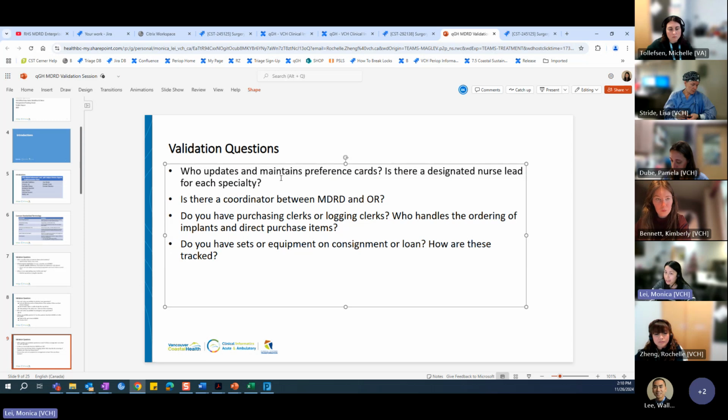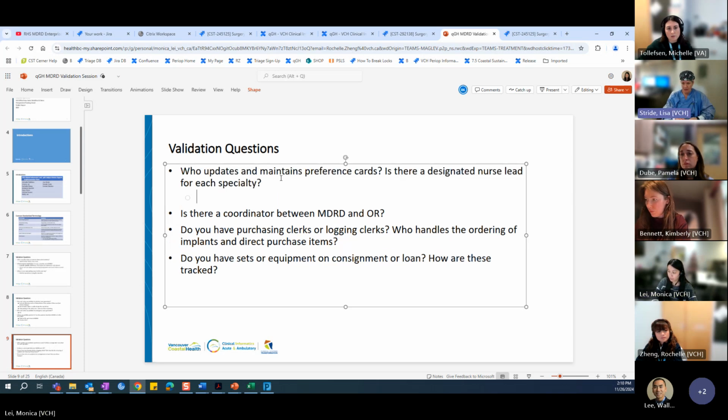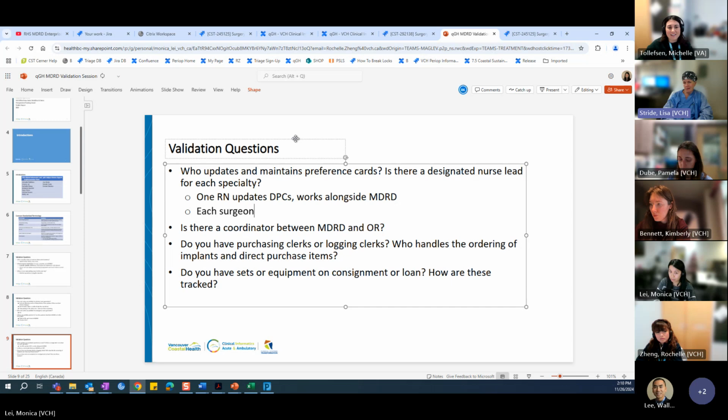And who on your site updates and maintains these doctor preference cards? And is it divided by specialty if it's more than one person? No, we have one RN that sort of owns that. She became sort of like the master on that one. She works alongside MDR, and each surgeon has their own binder. We kind of roll off of that. Okay. What's the nurse's name that's doing that? Amanda Burtick. Did I hear Amanda? Yeah, Burtick.